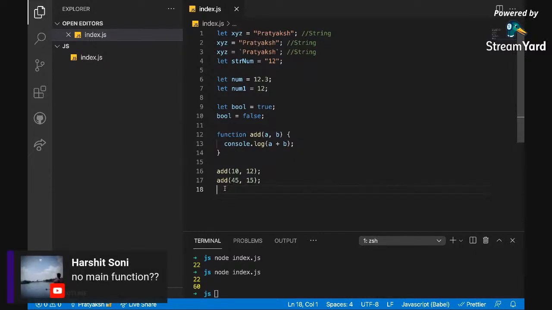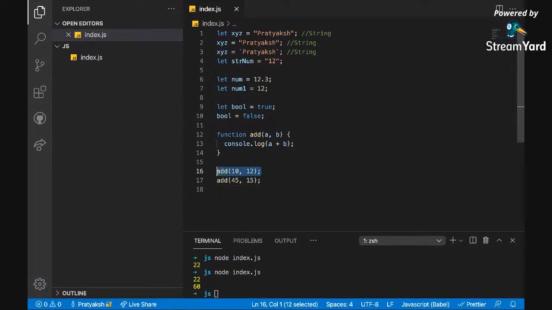Okay. So yeah, where was I? So I want to hold that value. Whatever the function has computed, I want to hold that value.